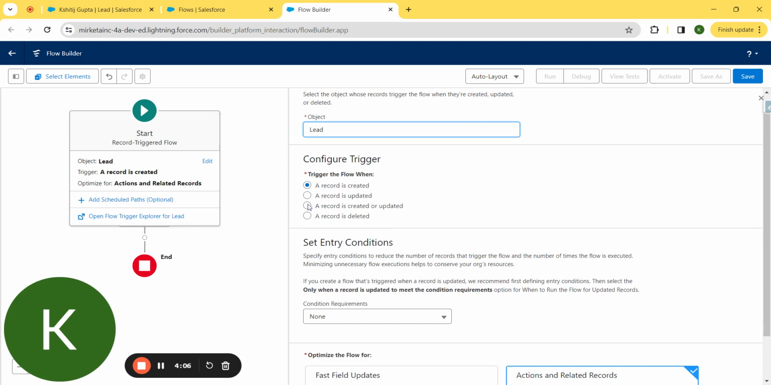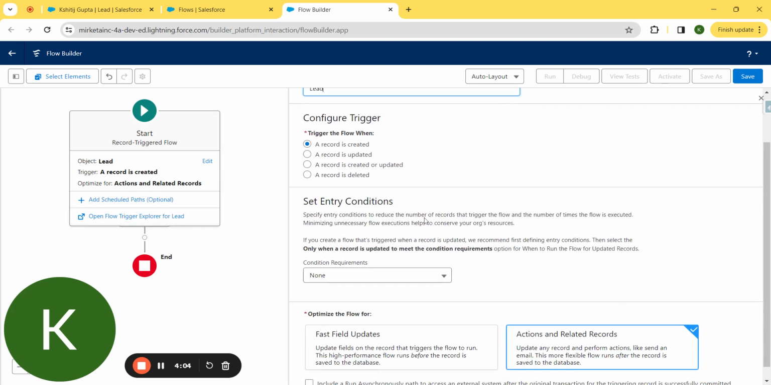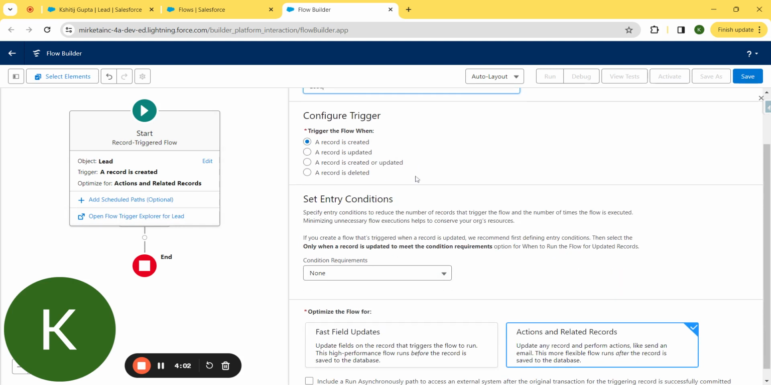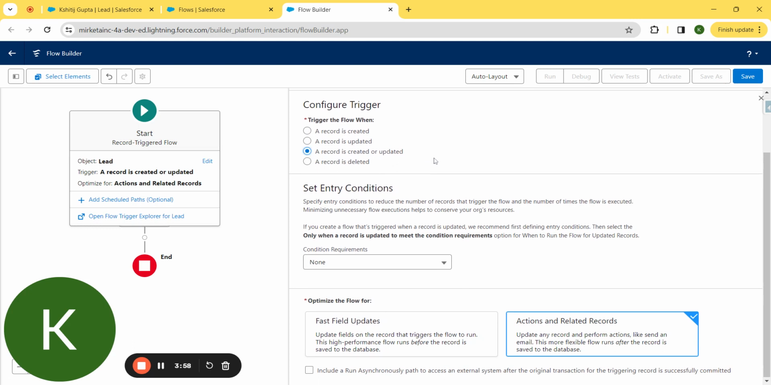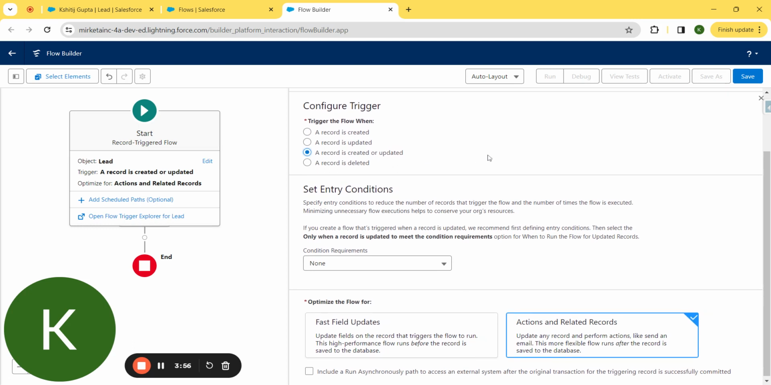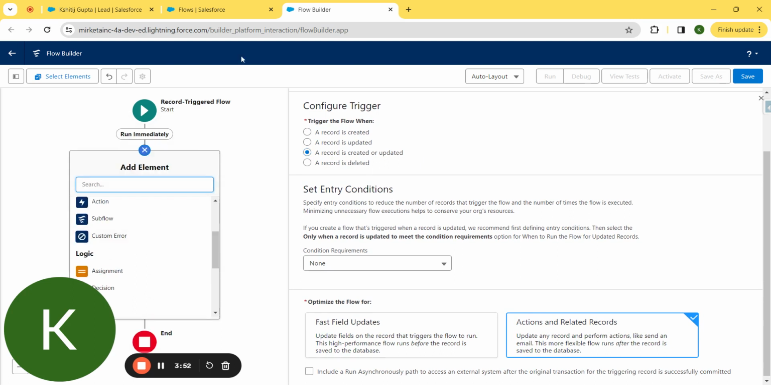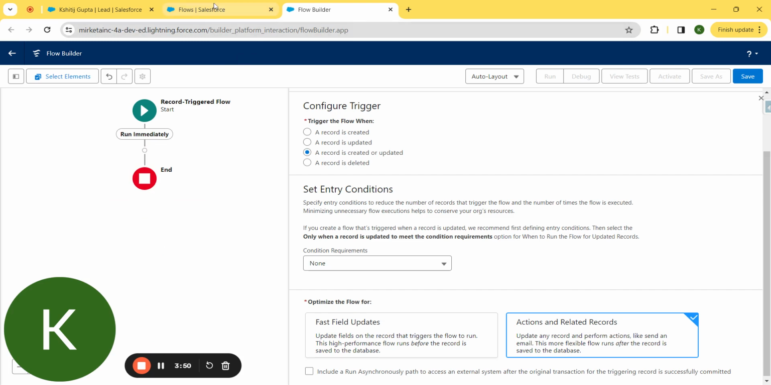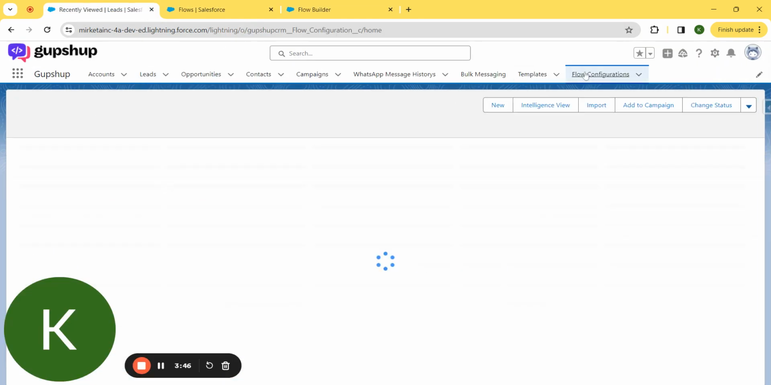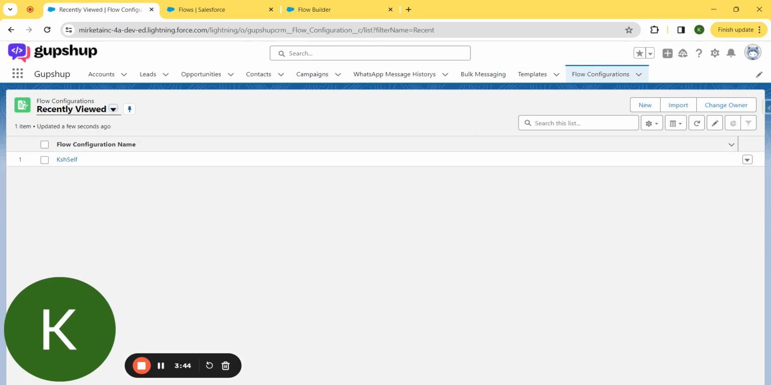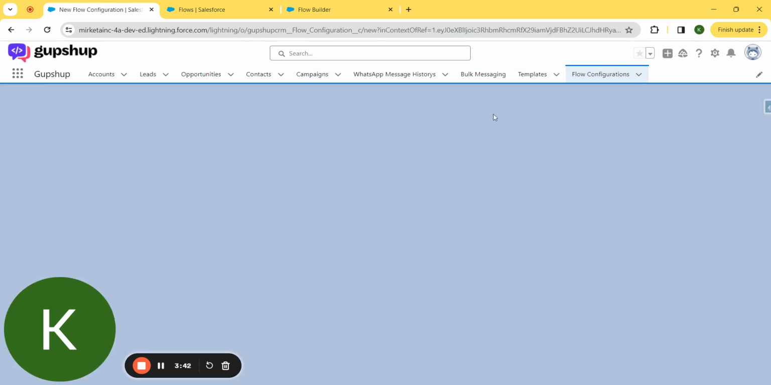So you can check any condition, a record is created or updated, whatever conditions you want to use. So I will use a record is created or updated, and then I will get the record. So for configuration of flows, I need to create a flow configuration record. So here I will go, and first I will create a flow configuration record.